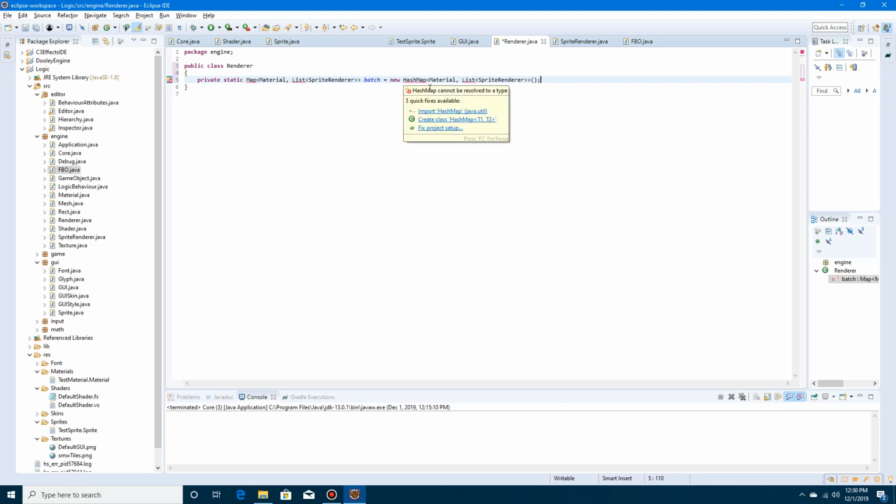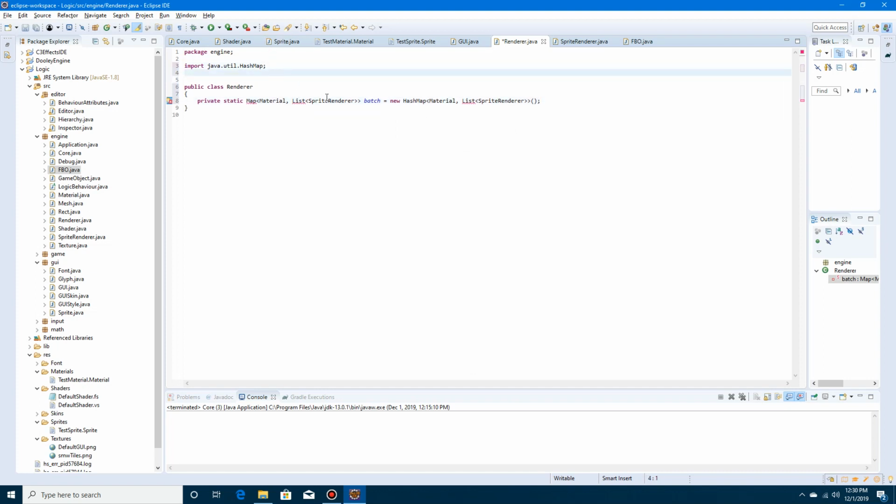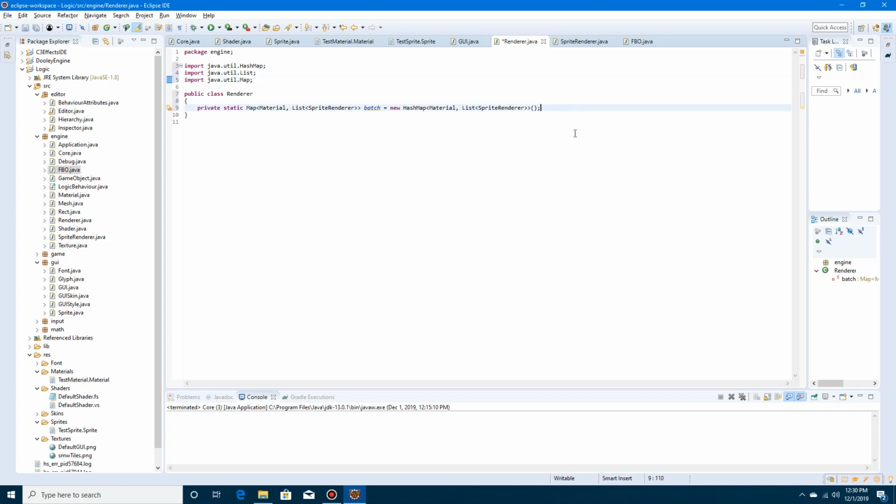Create a list. Why is it telling me to create a list? I don't know why you're being stupid. Alright, here I'm just going to import it manually. Screw it. I don't know why it's not just importing it. List. And map. There.